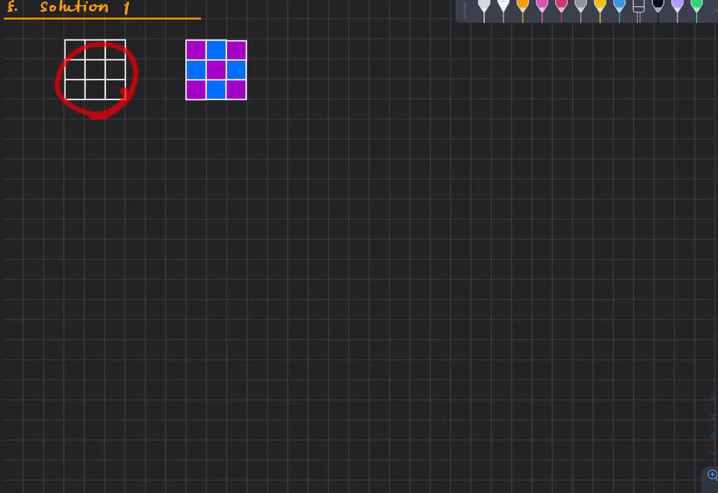So we have a 3x3 board and the same problem. Now the thing is, initially there are exactly 5 fleas on the purple squares and 4 fleas on the blue squares. But the crucial observation is, once a flea jumps, it necessarily changes the color of its square. So the purple square flea will have to go to a blue square, and any flea on a blue square will on the next step have to go to a purple square.